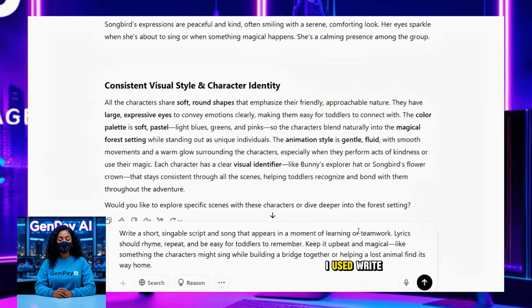Here's the prompt I used. Write a short, catchy song that happens during a teamwork moment, like building a bridge or helping a lost animal. Make it rhyme, repeat, and feel magical. Simple enough for toddlers to sing along.